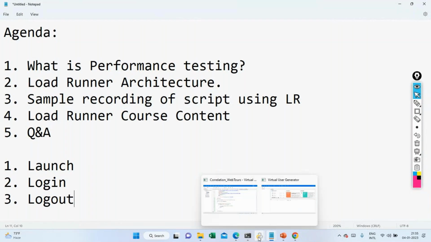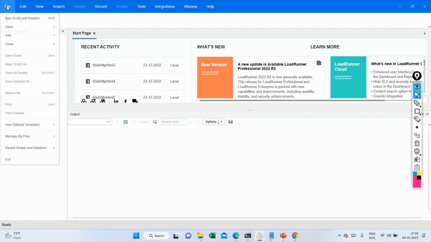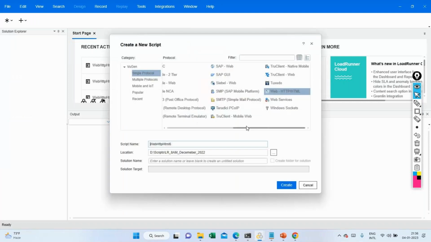Here I just launched Vuegen. Now I'll click on File, New Script and Solution. This pop-up window will appear, and here you have to choose the protocol. The protocol we have chosen here is the Web HTTP/HTML protocol.